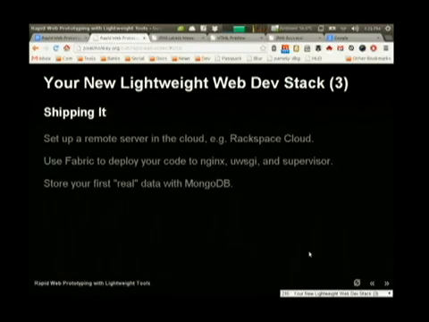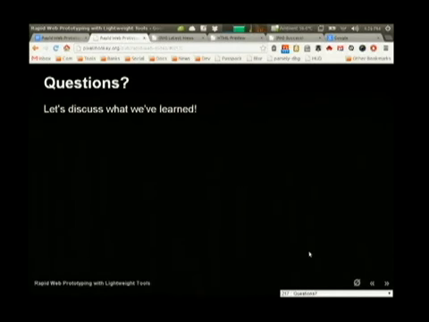And then finally, to ship it, you can just set up a remote server with Fabric, deploy code with these 3 guys, Nginx, uWSGI, and supervisor, and with a couple lines of code, store your first real data with MongoDB, right? And so that gives you everything you need to go front to back, really lightweight tools, nothing that you need to avoid pretty much. So yeah, that's basically it.